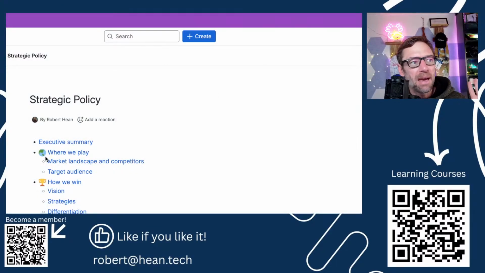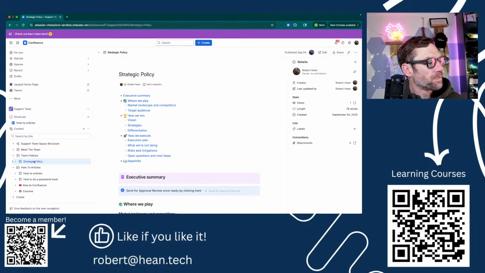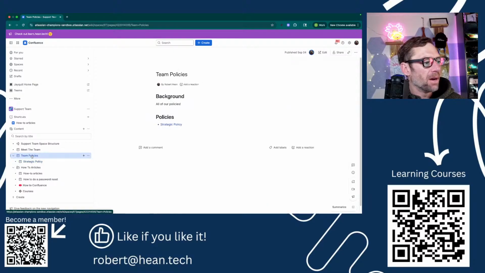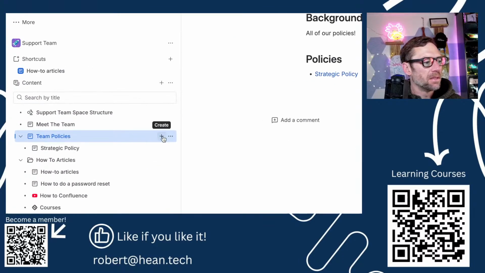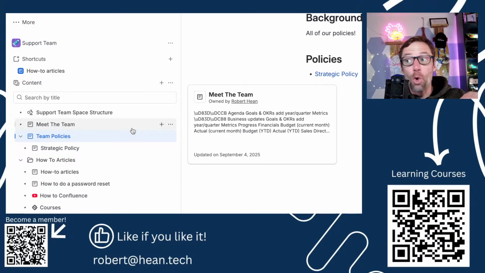So we're going to go right back to where we were. And what we're going to do is just add a new policy page. So here I am on my team policies. To create a page, I can do it in two spots. I can click this create button right here in the middle, or I can click these little pluses. The thing to keep in mind is when you hit the button, it makes a new page underneath whatever you have open.